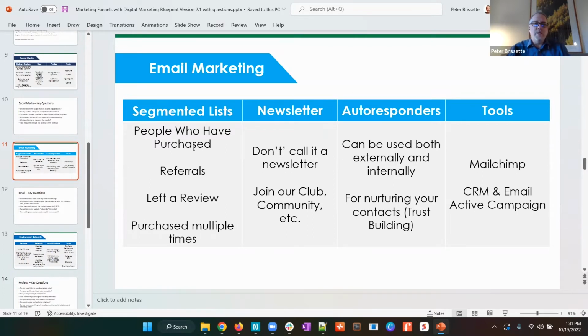So the big piece with this is segmenting that list. We've talked about audience multiple times. The reason to use a tool is to begin to have multiple types of lists within your database. There should be a list of people who have purchased products from you before, on their own separate list. Then track your referrals, like who referred this customer to me, so you know that this client came from a referral.